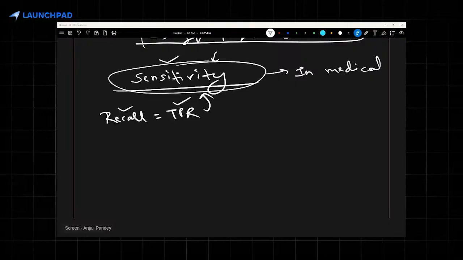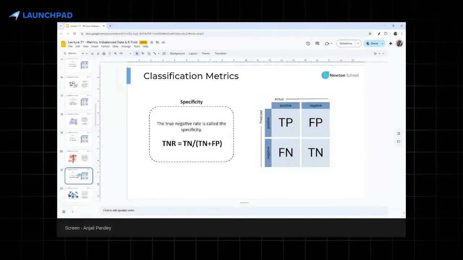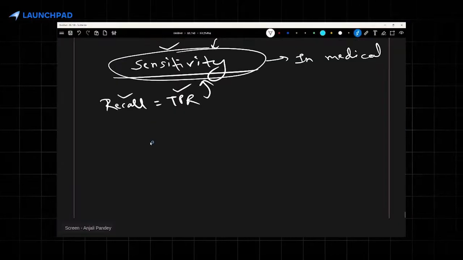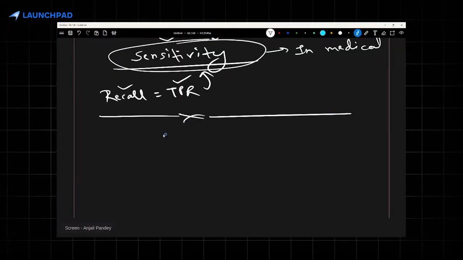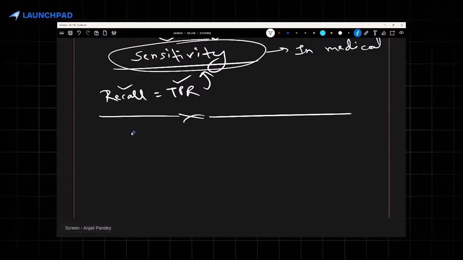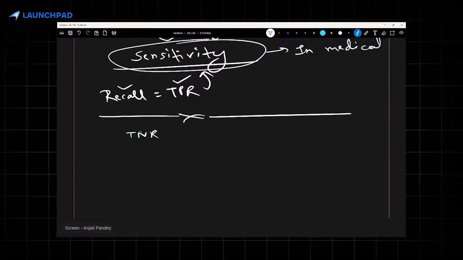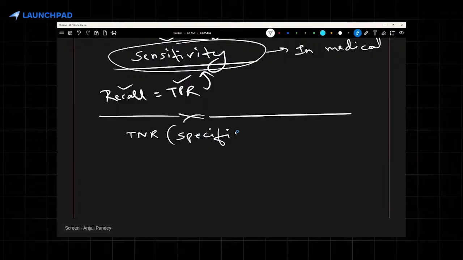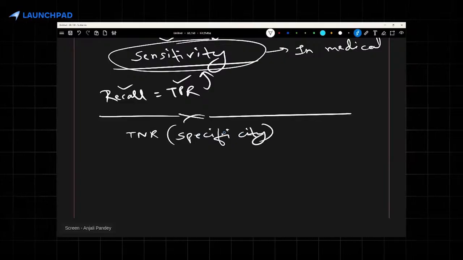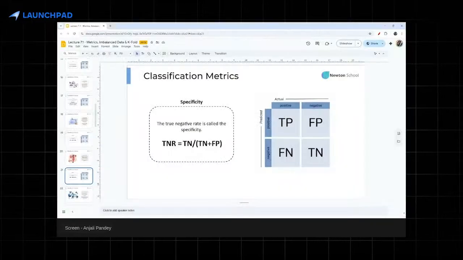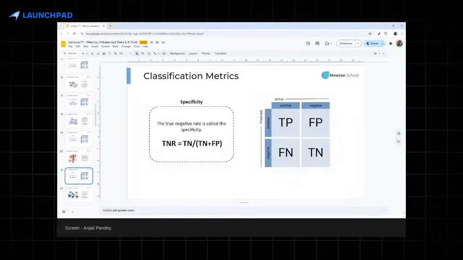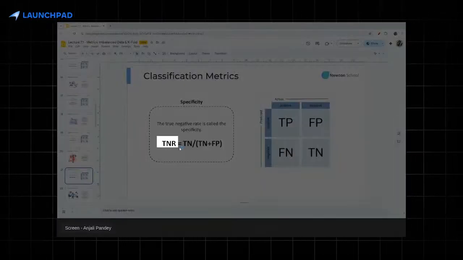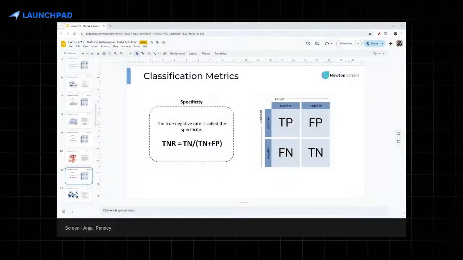Another metric that we have here is specificity. So this is your true negative rate. Let me just go back here. So this was your true positive rate. We have true negative rate as well, and this is called specificity. Now the formula is very intuitive, and if you look at it, you will easily be able to understand what is happening. So let me go back, copy the formula, and we'll use this to understand what this actually means.